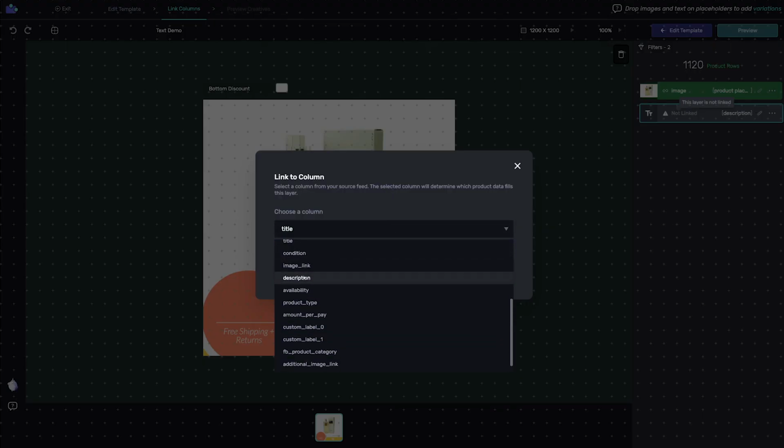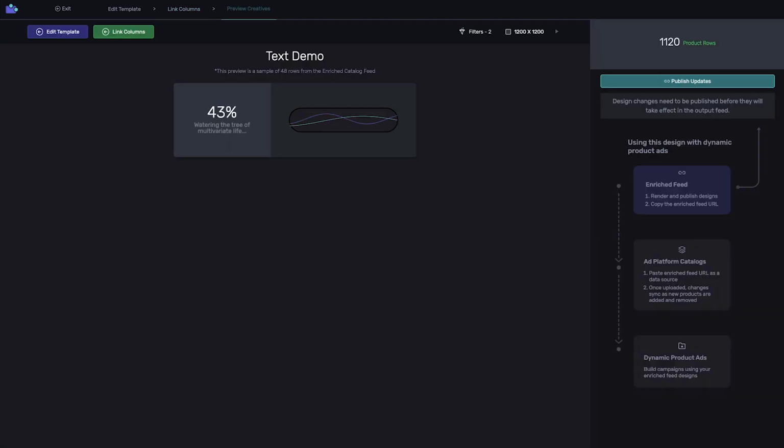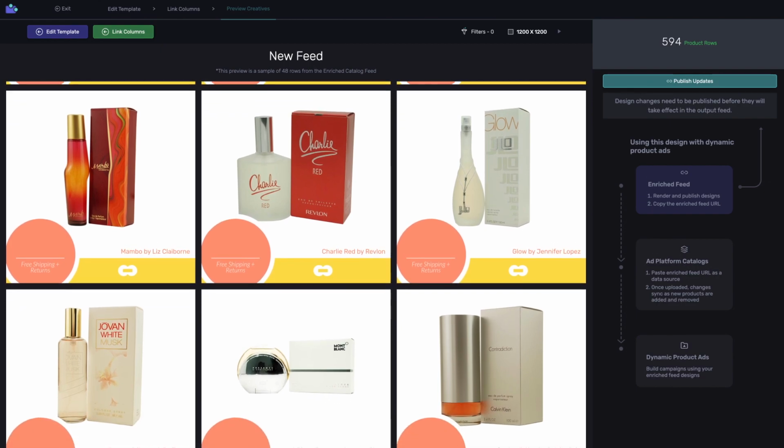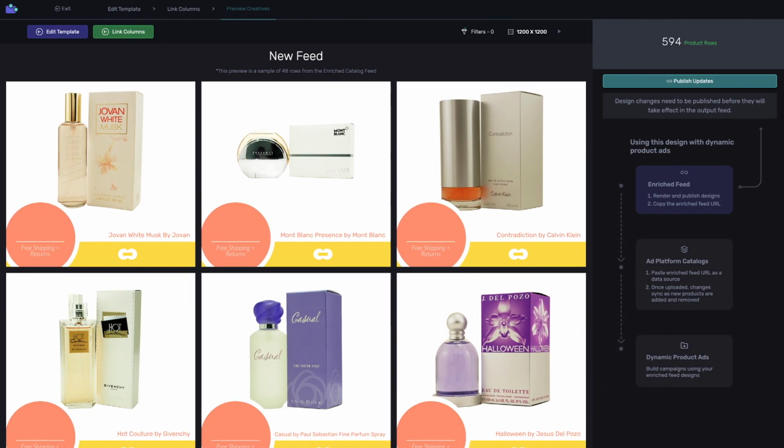Let's link this to our feed and generate a preview, see how it looks. I see that the product description changes for every ad, and the text auto sizes based on the length of copy. That's what I want.